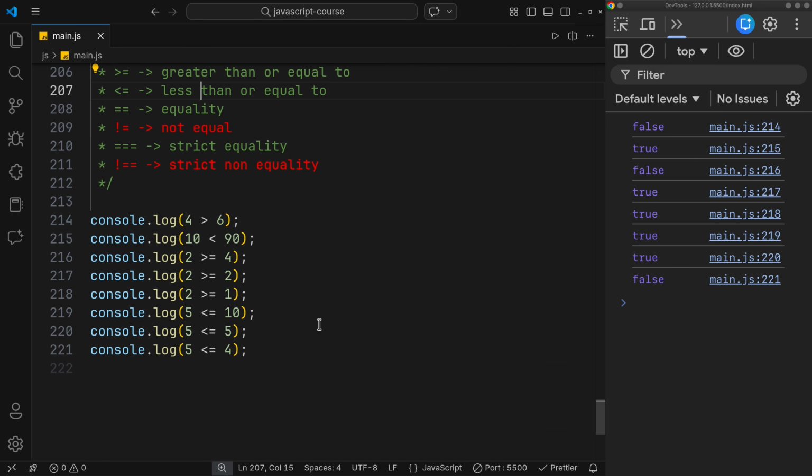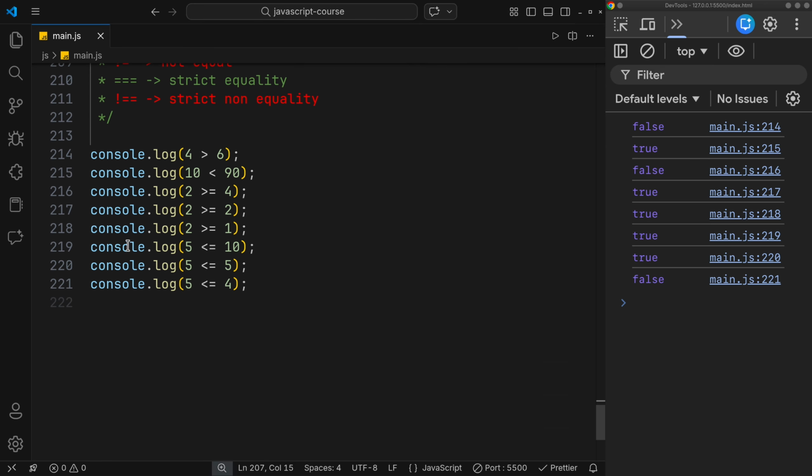Okay. So here we are just comparing two numbers, right? And these comparisons are valid for floating point numbers as well. So CLG, if I do something like 4.56 greater than 3.33, yes, that is true. So all of this is valid for floating point numbers as well. In JavaScript, we have only one type of number, which is number, so all of these are valid for decimal numbers as well.